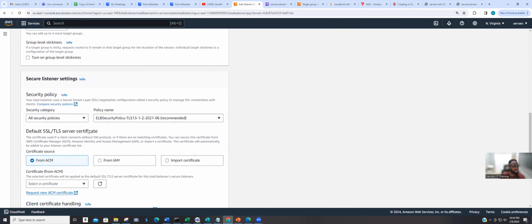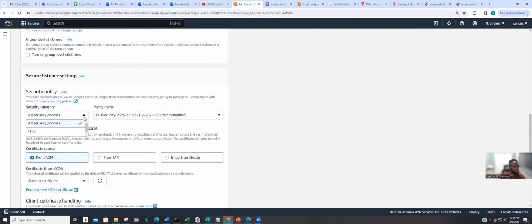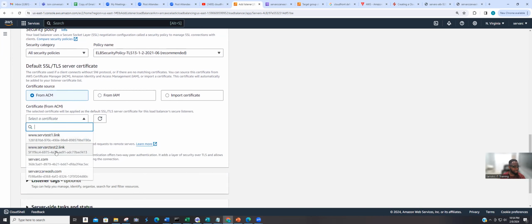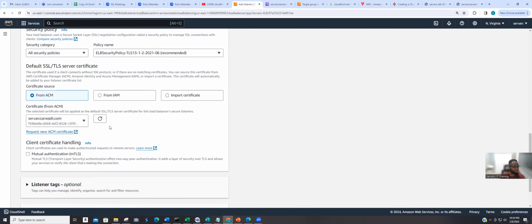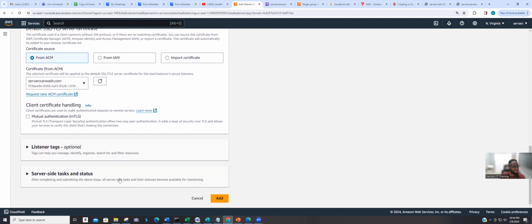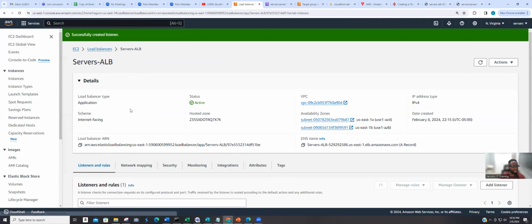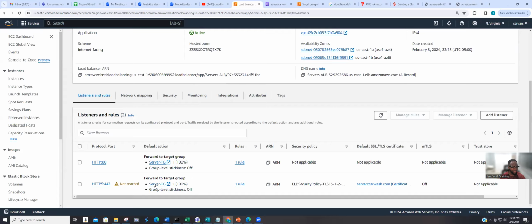I'm going to keep going. And here I have my certificate. I can use one of my TLS certificates and just select the certificate from here. Okay, and that's pretty much it. I just add, and that is done. It says not reachable. It might take a little bit of time, but that's fine. I'm going to hit refresh. Why is it not reachable? The security group for the load balancer doesn't allow the traffic, which is fine.